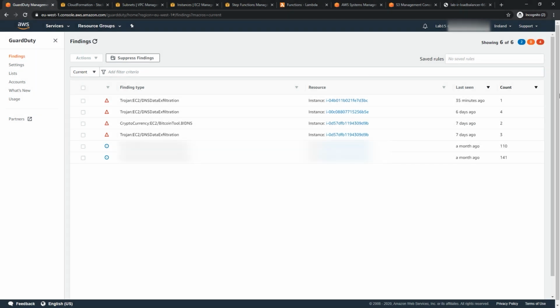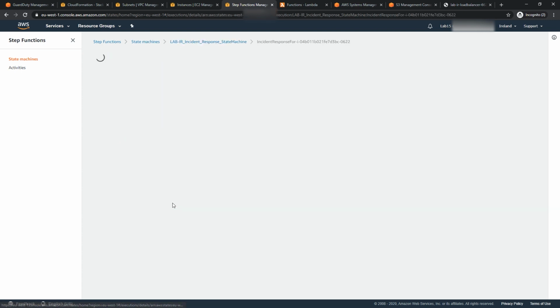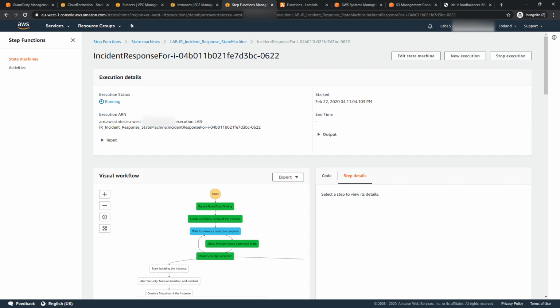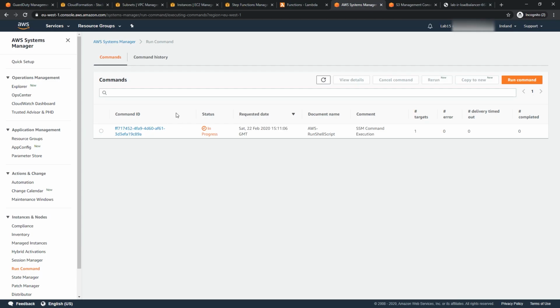Welcome back. GuardDuty has reported the incident, and we can see here it triggered the Step Function to start the incident response. It started the incident response process, and I received the information about the incident in the Slack channel. And in the Run Command of Systems Manager, it is currently running the memory dump of that instance.